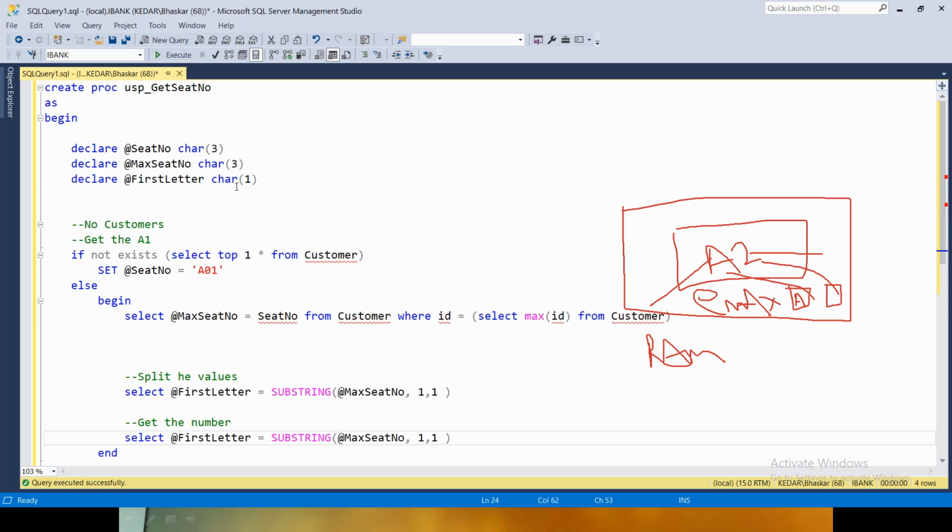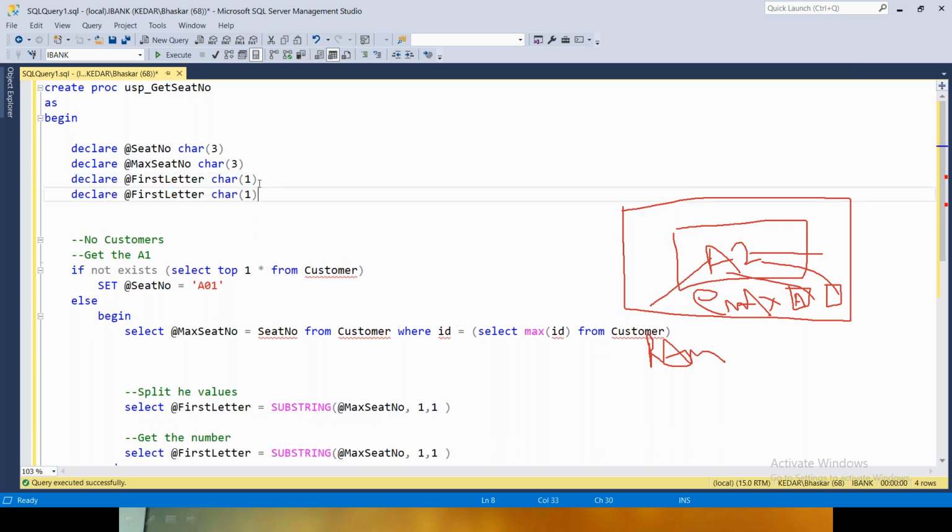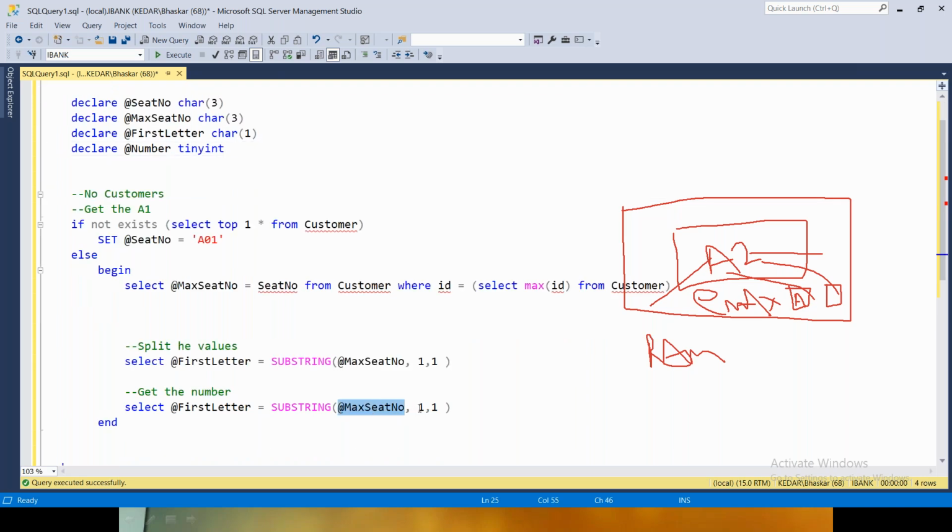So you need to get the number in the numerical format. Number, okay. So let me put it as a tinyint or integer, something like that we can include. So from the substring, go to the second one. From second, read two numbers.